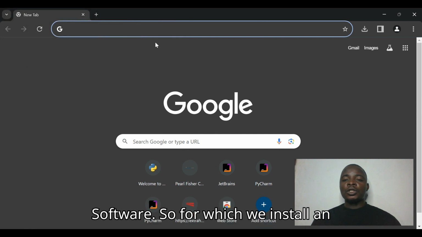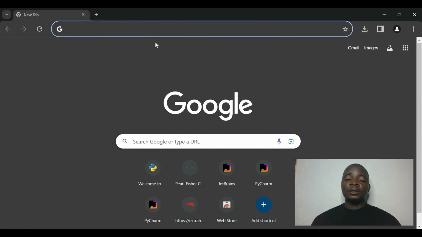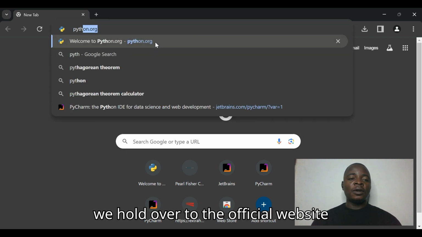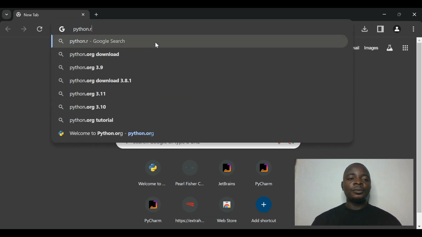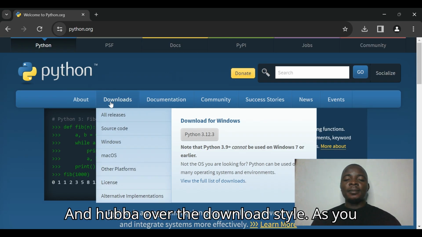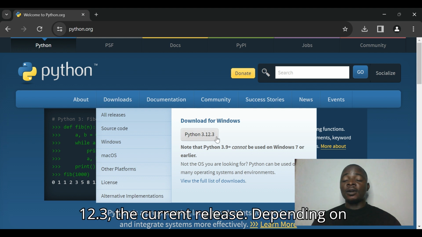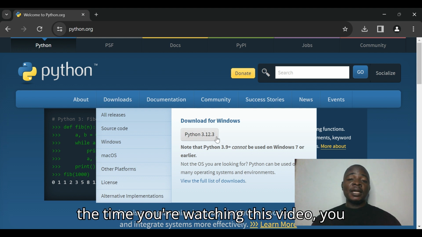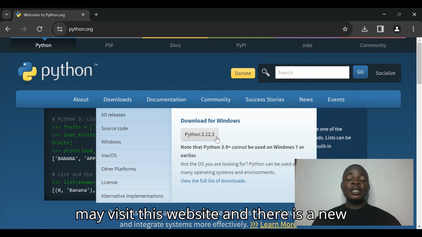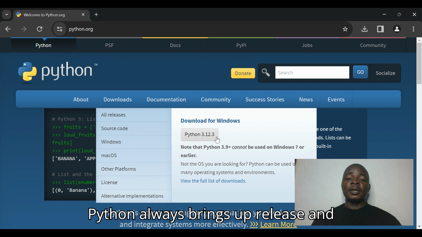So to install an interpreter, we need a Python interpreter to write programs in Python. We head over to the official website, python.org, and we hover over the downloads tab. As you can see here, this is Python 3.12.3, the current release. Depending on the time you're watching this video, you may visit this website and there is a new release, and that is because Python always brings out new releases.